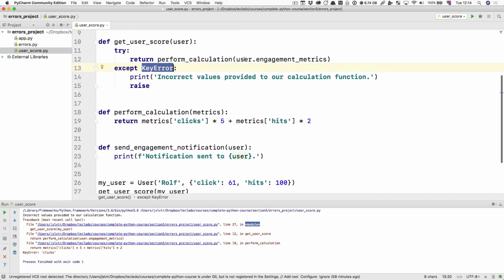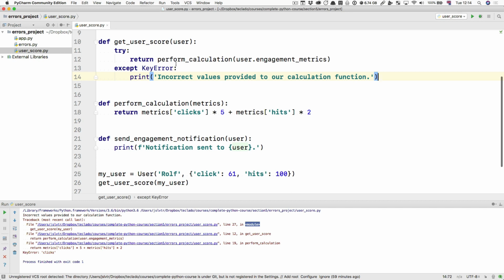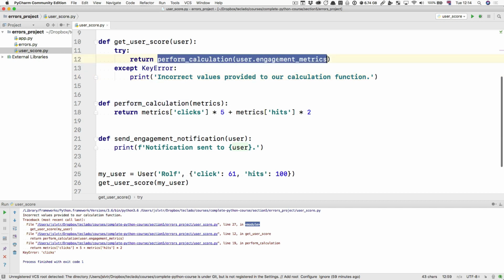Okay, now let's say that we want to send an engagement notification to this user if we've got some limit of clicks or something. Let's say that if the user's score is over 500, we want to send them a notification. We only want to send the notification, and by the way, I'm going to remove this raise thing here for now. We only want to send the notification if we didn't raise an error, of course. We only want to send the notification if the perform calculation succeeded and we got a correct score. So how may we do that?